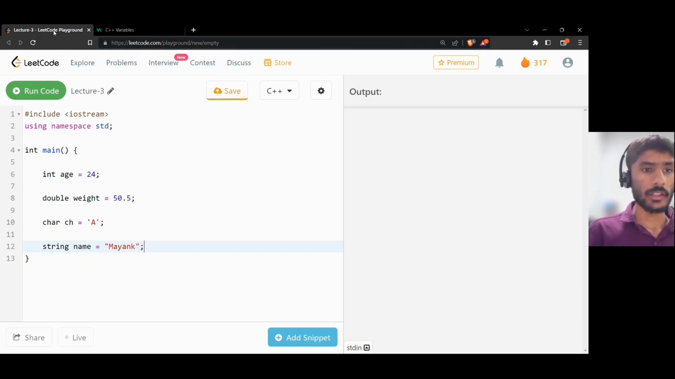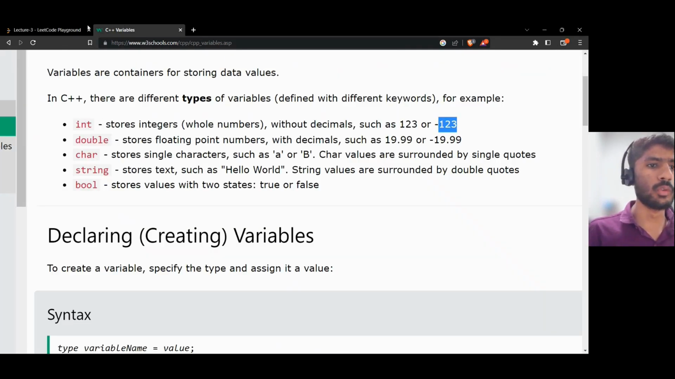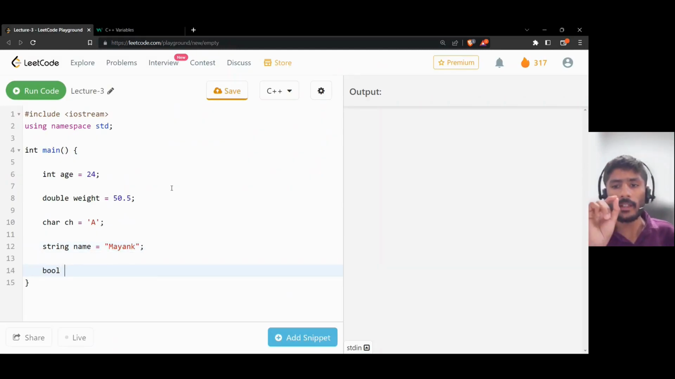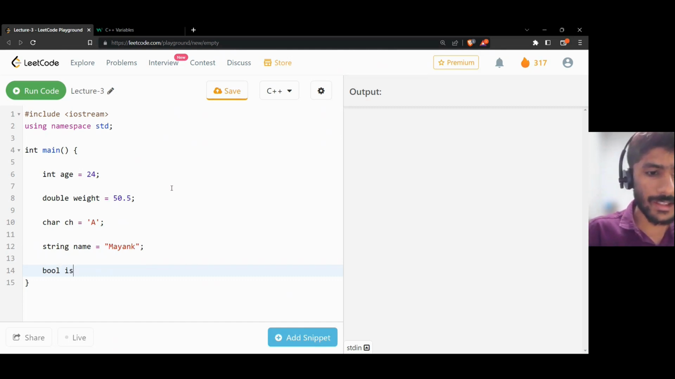Okay, now the last one is bool. So what is bool, Mayank? Bool is like, there are some conditions in our life where we have an answer only in yes or no. Like, is it raining outside? No. Is it not raining outside? The answer is no. So when we have only two answers, yes or no, then we use bool.